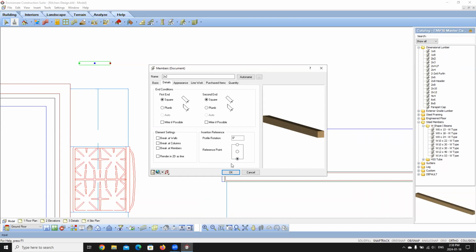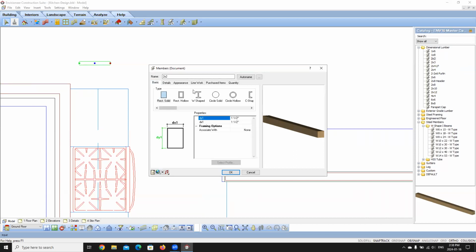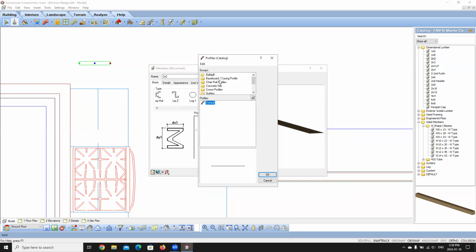So we're going to make sure that that is set to the bottom of the piece of trim. On the basic tab, I don't want that to be a rectangular solid. I actually want to use a custom profile. So I'm going to scroll all the way to the end, and I'm going to select custom. And then I'm going to go down and select the select profile button.